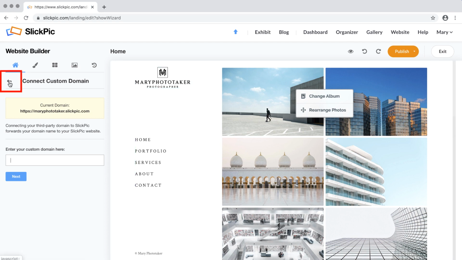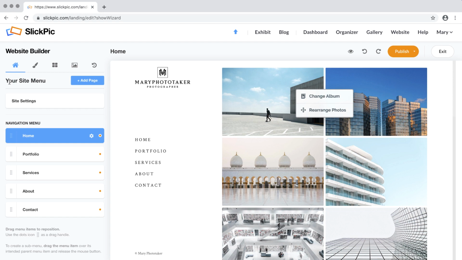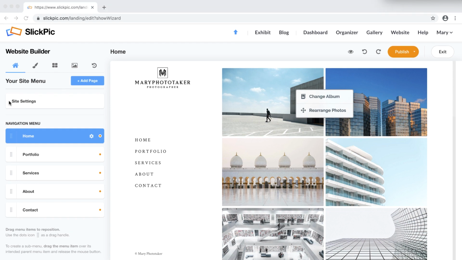Click the back button, and we are back to the main website builder page. Now, we are ready to start building the site. Let me show you how to use the theme template pages. We are starting with the home page of the theme we've selected.